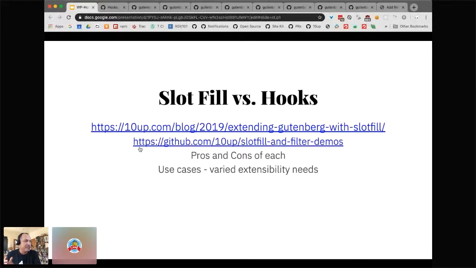I think slot fill has some advantages and disadvantages, and I'm going to talk about them, and why we're using one or the other, or why you might choose to use one or the other, and what the use cases are.